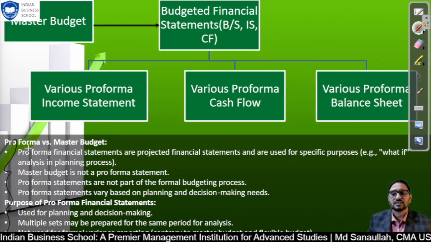You will understand the difference between pro forma and the master budget. The purpose of the pro forma financial statement is that it is used for planning and decision making, which I have just spoken about. I think I have already covered all of this, so we'll move into the next topic.